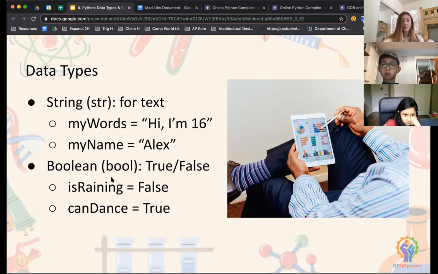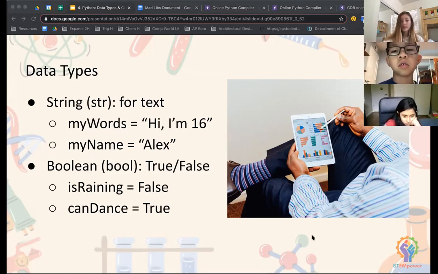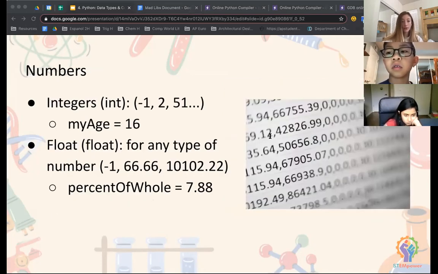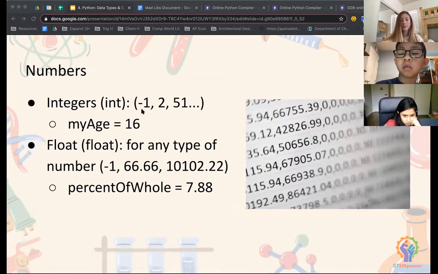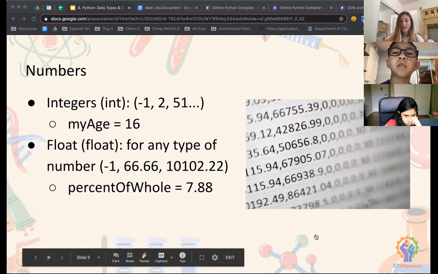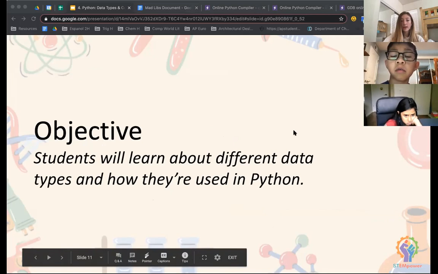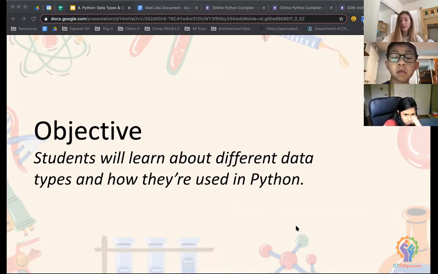The next is a Boolean, which signifies true or false statements. We can create a variable called "isRaining" and then set its value to either true or false. In this specific example, it is false. Awesome. And then the next 2 types of data refer to numbers. We have integers, which are always whole numbers, but they can be positive or negative. And then we also have floats, which is for any type of number, positive, negative, a whole number, or a decimal. Amazing.